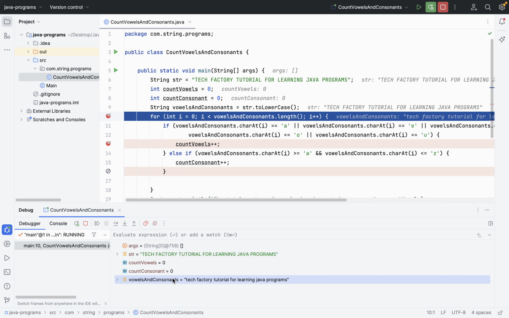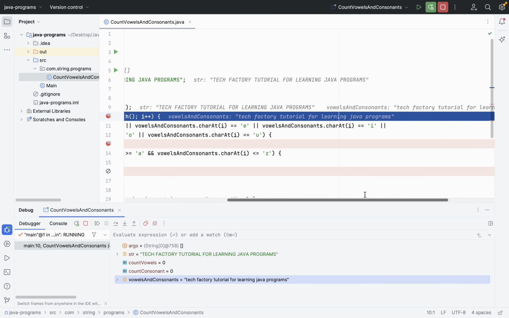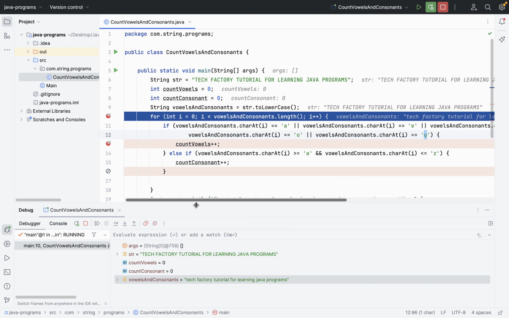So see, here we can see the Tech Factory tutorial for learning Java programs, right? This has been changed into lowercase. After it comes to lowercase, we are checking everything in lowercase only. In case it is uppercase, we have to check for uppercase also. So this is the simplest way to make it lowercase with the help of the toLowerCase method of the String class. Right, now we will jump over and check.